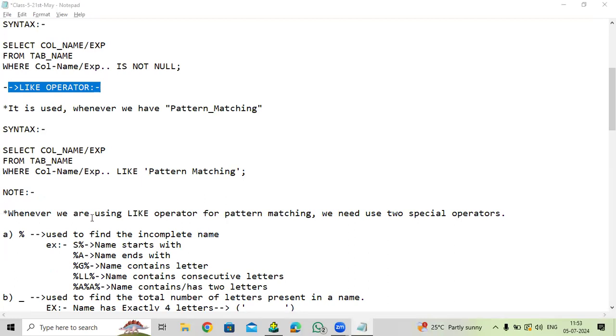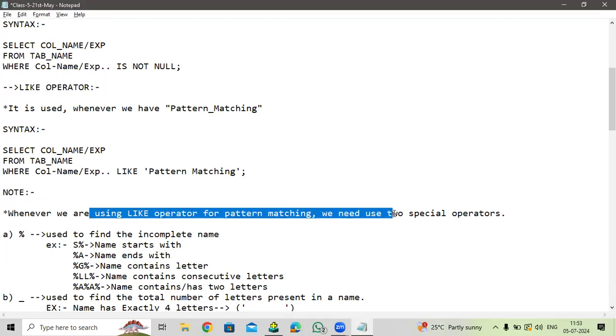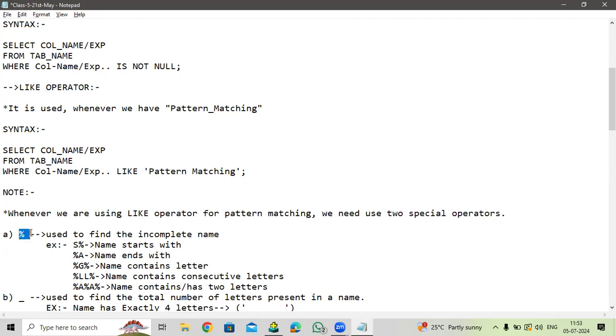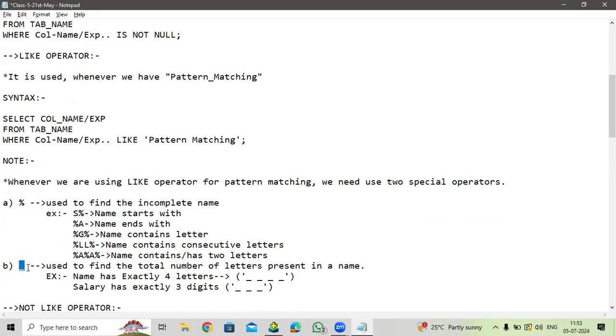Whenever we are using the LIKE operator for pattern matching, we need to use two special operators: the first is percentage and the second is underscore. Percentage is used to find an incomplete name. If they say the name starts with a letter, write the letter first, then percentage. If they ask ends with, write percentage first and the letter last. If the name contains a letter somewhere, percentage, letter, percentage. Contains two consecutive letters, percentage, double L, percentage. Contains two letters E, or 2 A's or 3 A's, any number.